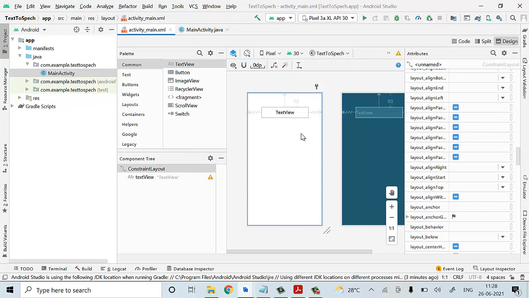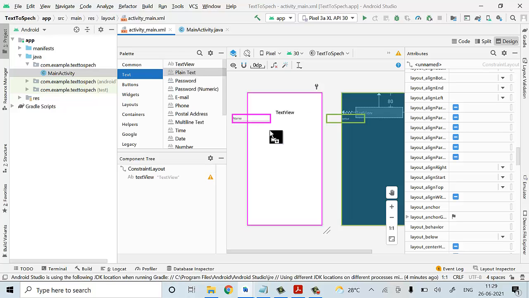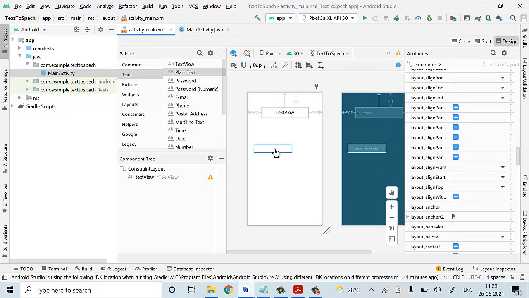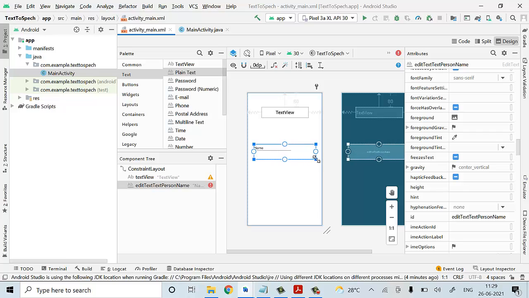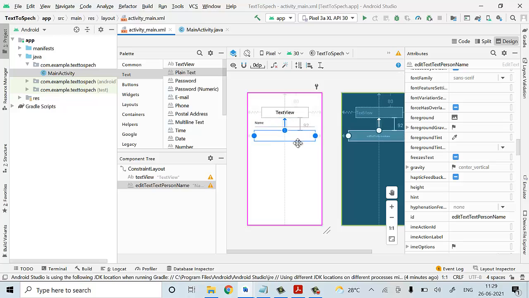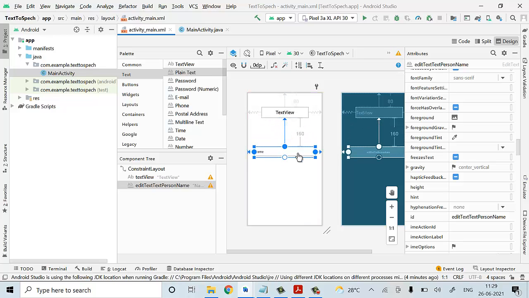Okay, now we need another text, an edit text. We require one edit text. Whatever content we are going to enter, that should come as the output in the form of speech. So now I'll take one plain text. Okay, here I'll change it to the plain text. Now I'll resize the form. Now I'll place the coordinates. Now I have placed these coordinates.